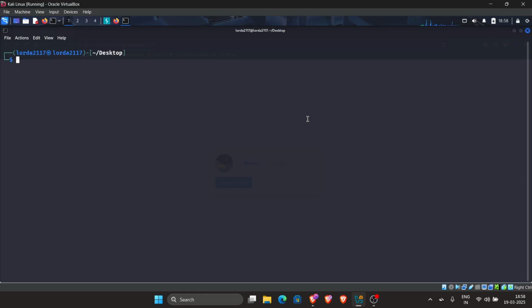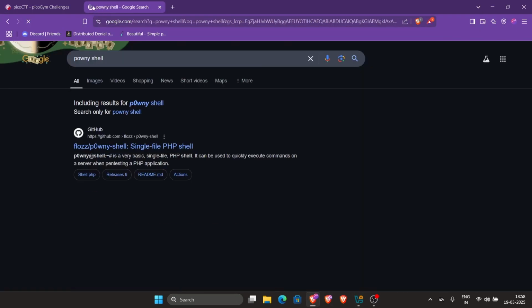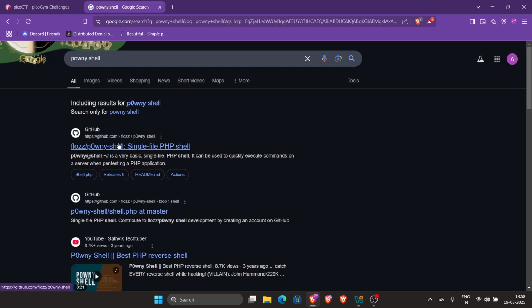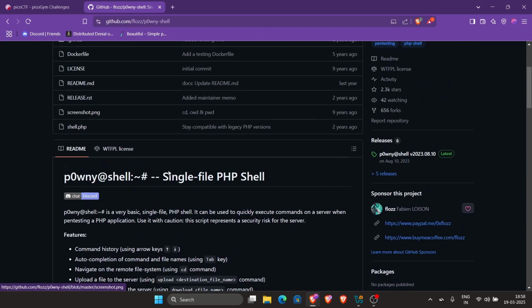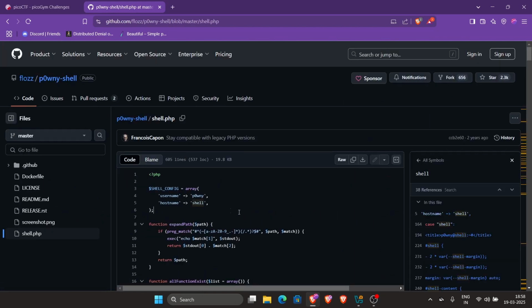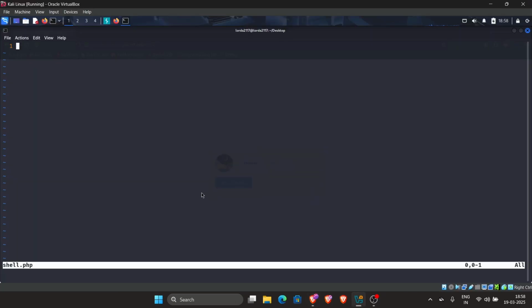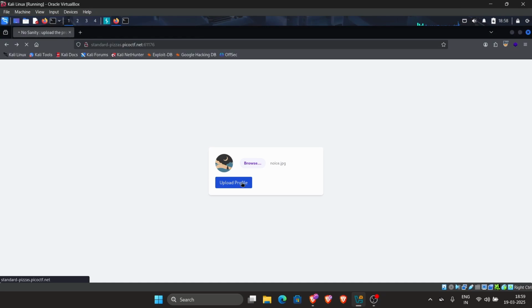But for the time being, I'm going to show you a slightly better method, one that I actually like a little bit more. I'm going to show you this tool right here, a single file PHP shell. All we are going to do is copy and paste this code. And please star this, it's a really cool shell. So let me show you how. All we'll do is copy this, paste it here, and try and upload our file.